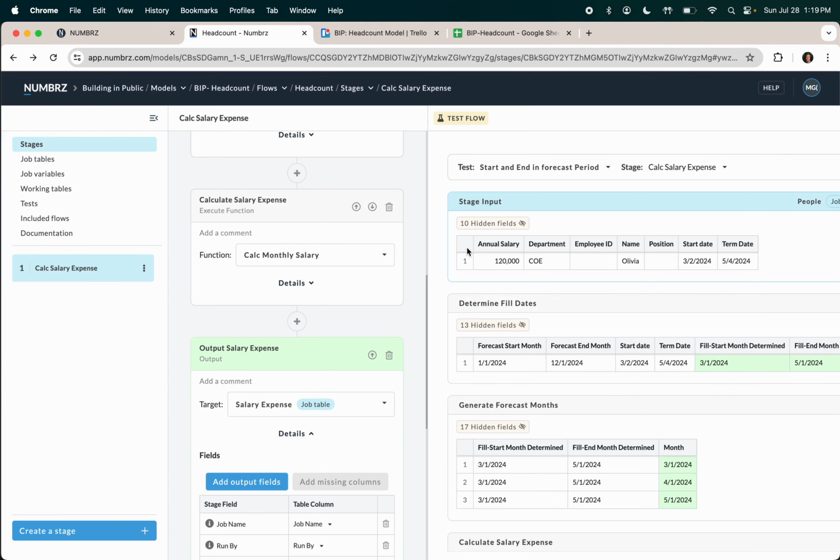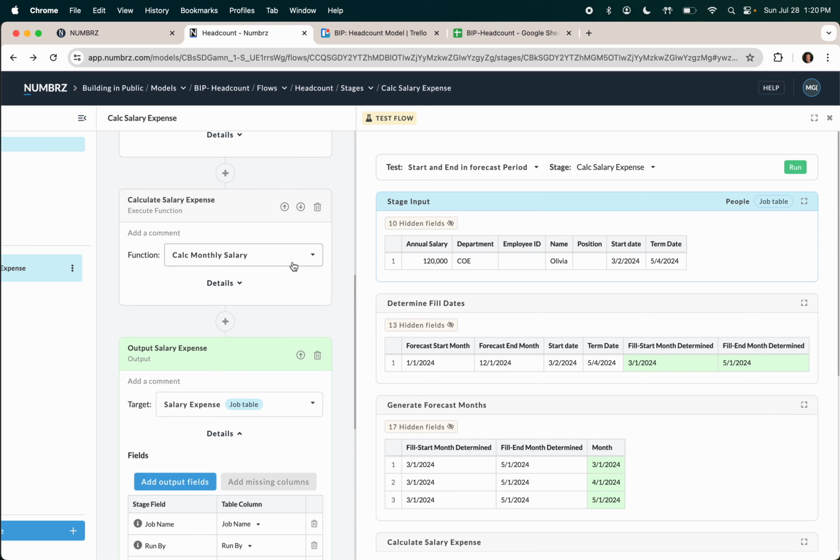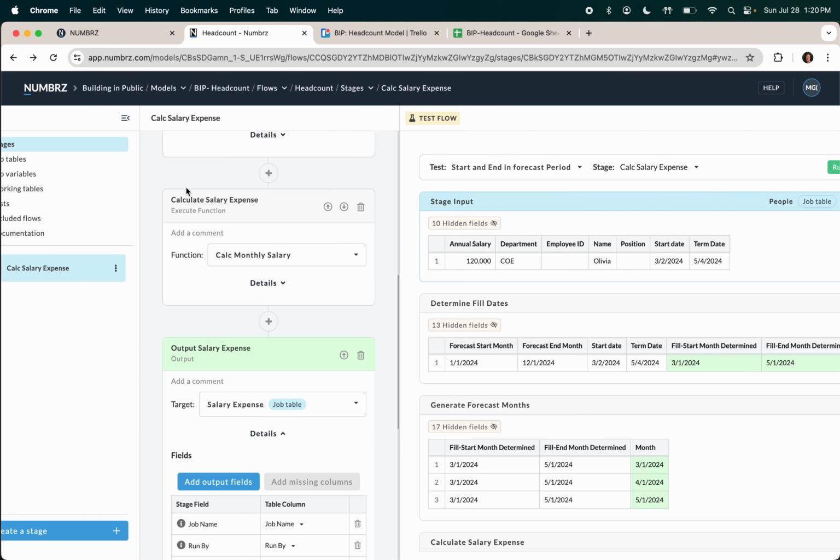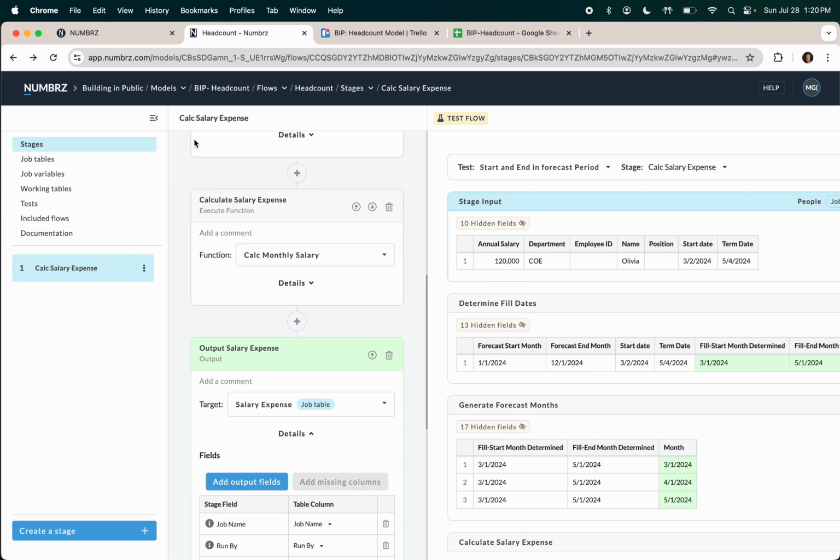So we just built and tested. What did we say we were going to do? Build and test the calculations in Numbrz. And we're doing that, and we've done that without any external data. You've done test data. You can have multiple test cases, for example for didn't term, or start date after the forecast range, whatever you want. You can have as many test cases as you want.